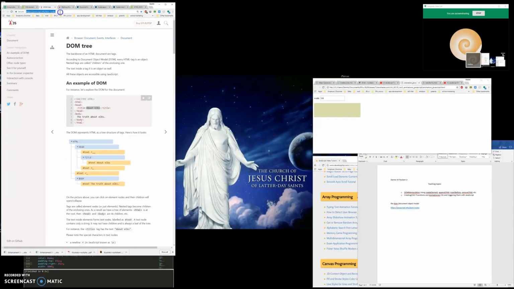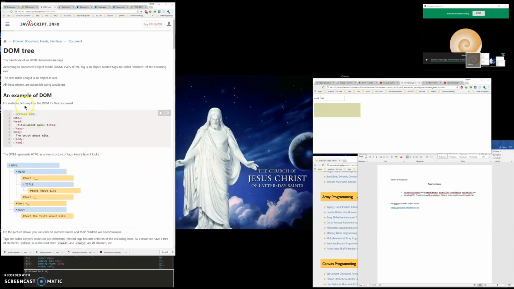The link here, I'll go ahead and put into the chat. There is the link, and it's very thorough. It's very detailed. I learned a lot, and it's interactive too. Here's the thing with the DOM. I'll zoom in here. Maybe you can see it with me.